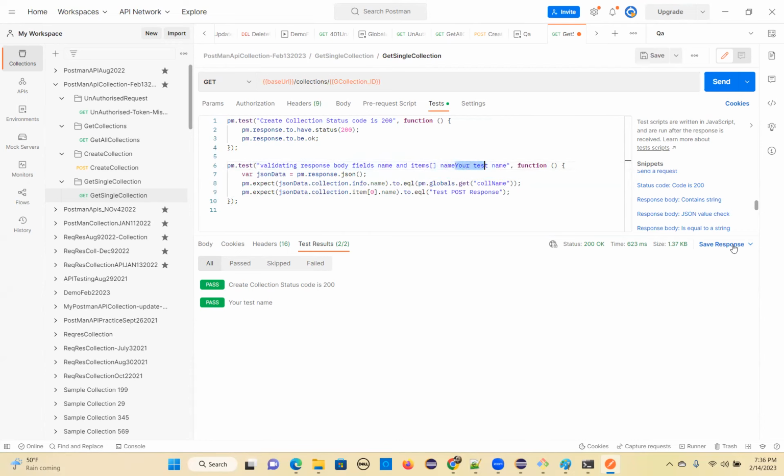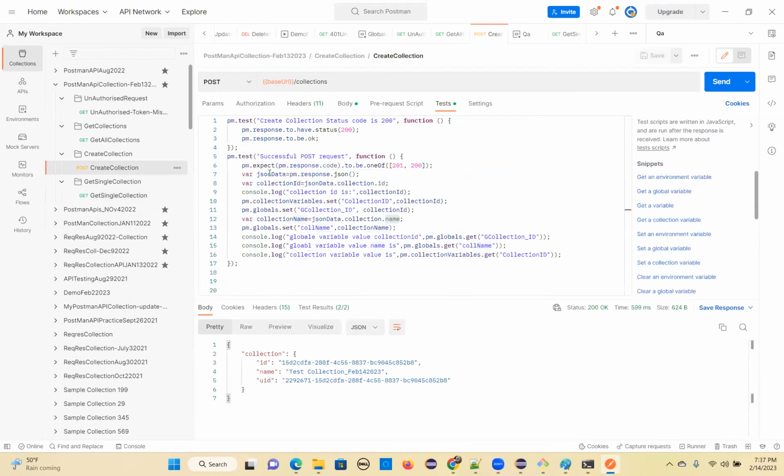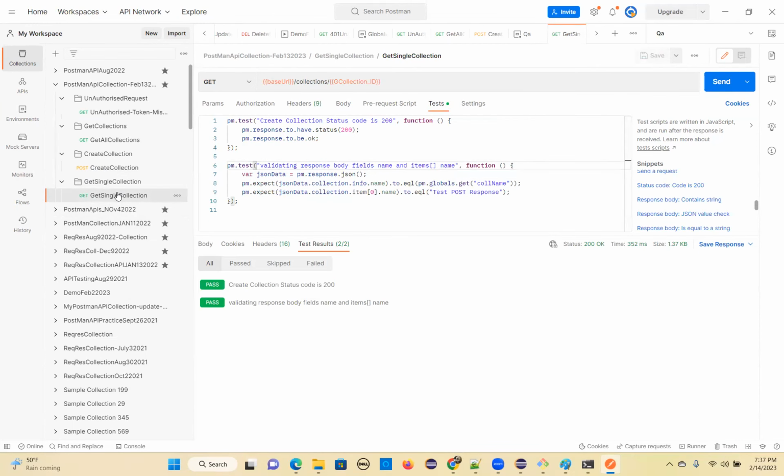It's a meaningful statement you write so that you will understand. That's it. See, both test cases are passed. This is how to get the single value. See, this request's output, I'm using for my next request as a variable. Okay.